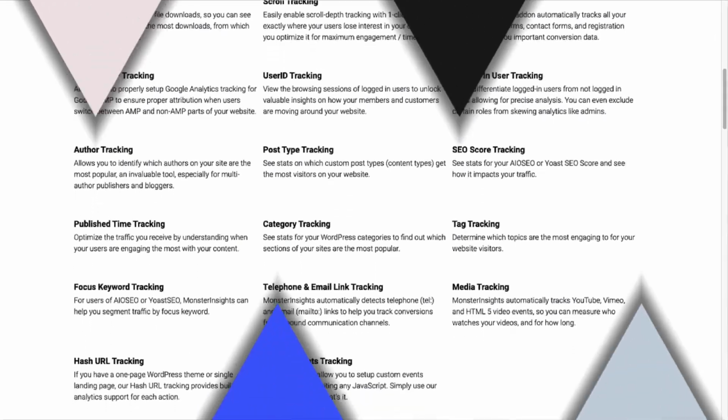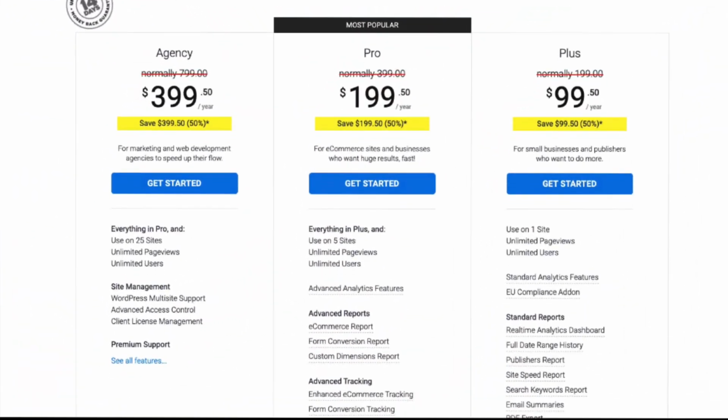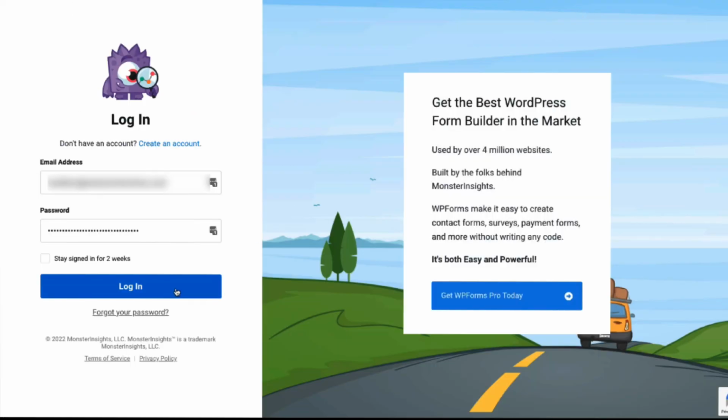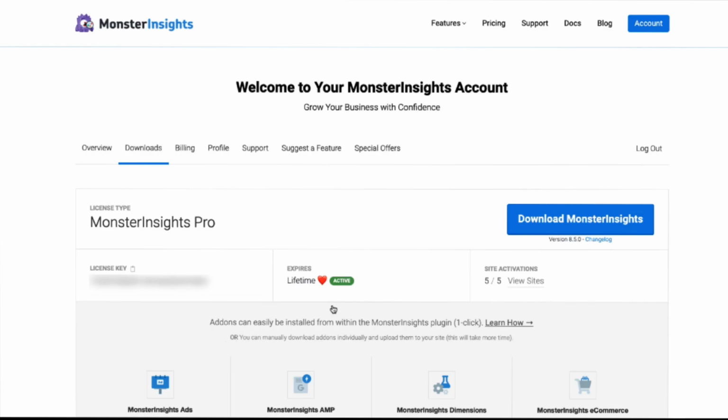To get started, head to the pricing page and choose the best license level for your tracking needs. Now, once your license is active, download the plugin zip file from your account area.